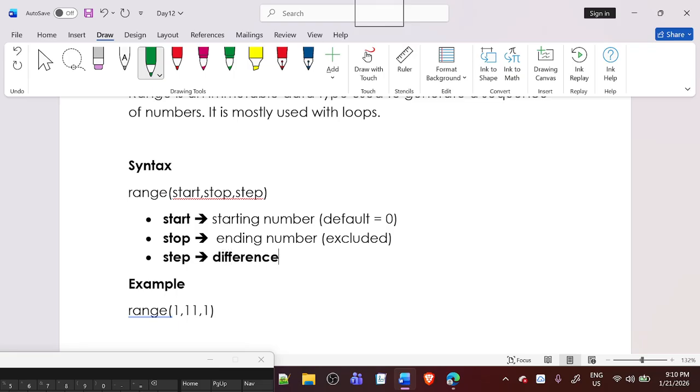Step means the difference between numbers. By default it takes what? A single step. Default equals to 1.